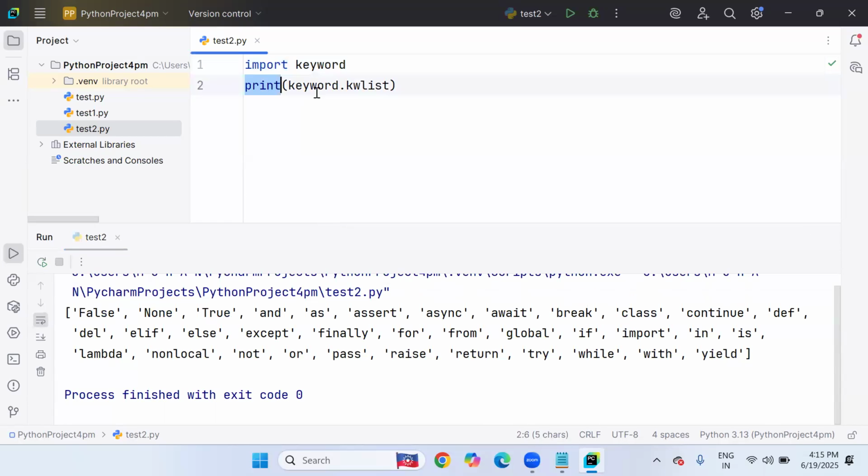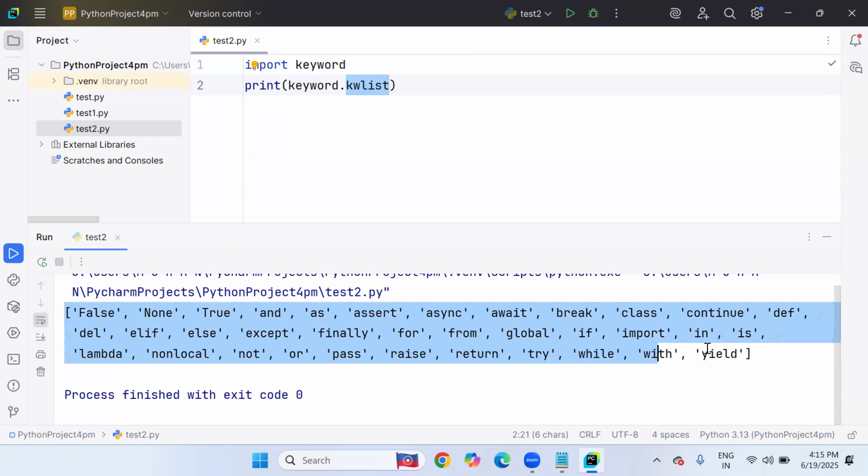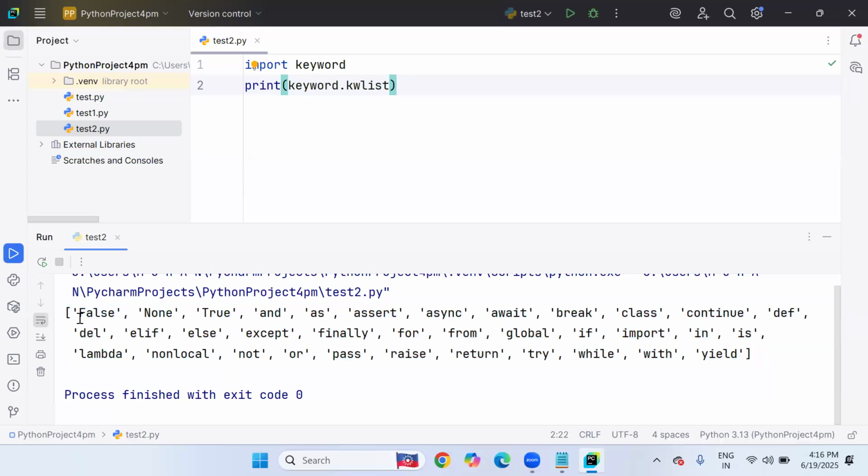Look at this: print means the output function. Keyword is the library name, and from this library I'm getting kwlist, which means keyword list. So all the keywords are present in list format. In Python, we can create a list using square brackets. Look at this, at the start a square bracket is there, and at the end a square bracket is there. In this, the total keywords are present. And you can closely observe the first three keywords: False, None, True. These start with capital letters, but all the remaining keywords are in lowercase.